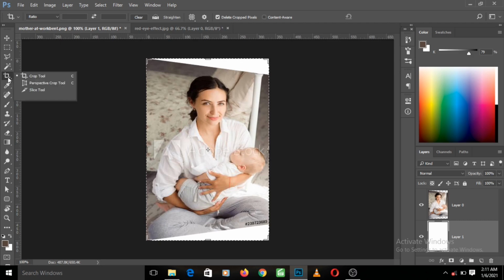Now if I click and hold the crop tool, it brings out these other options. The second one I want us to look at is the perspective crop tool. Let's notice what it does for us.